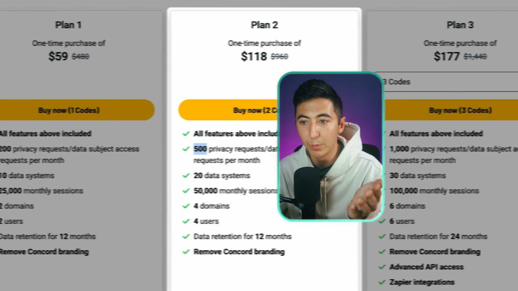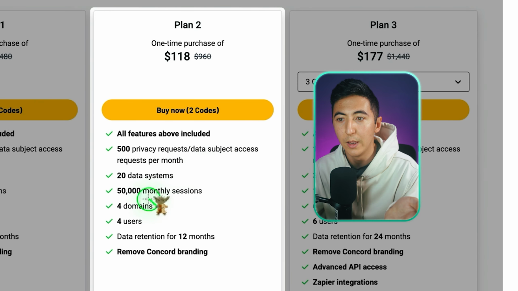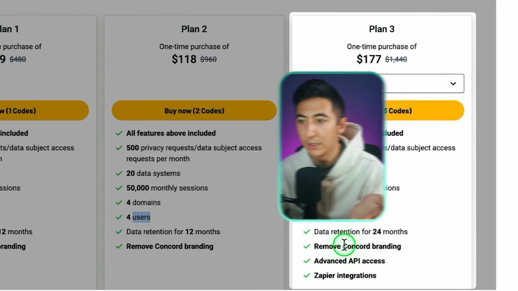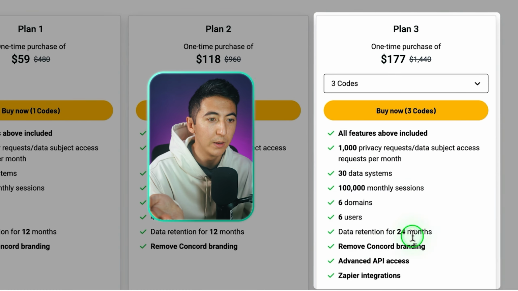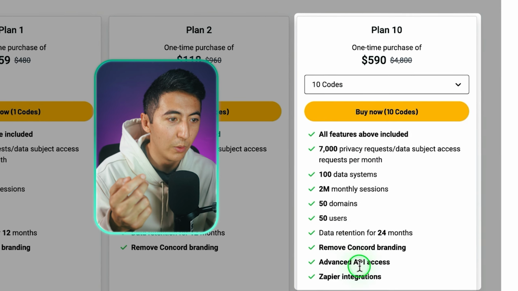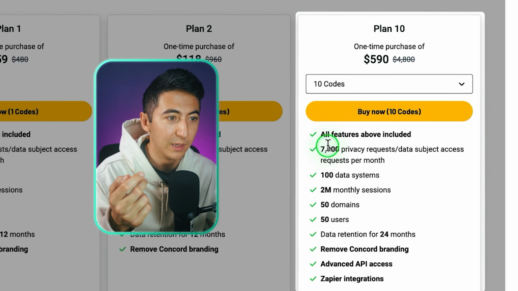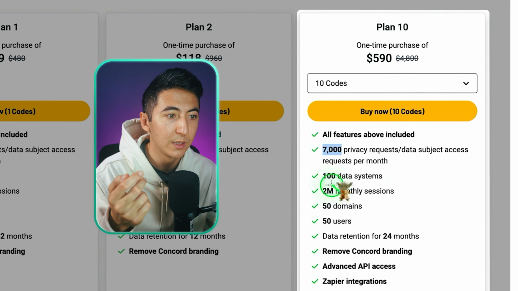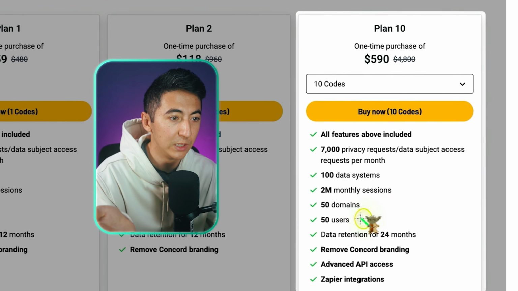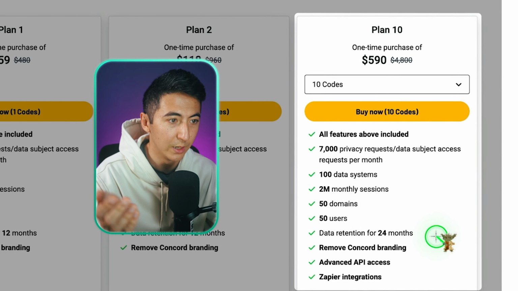Tier 2 increases your privacy requests to 500, and then you get 50,000 monthly sessions, 4 domains, 4 users. And then if you go to Tier 3, everything else bumps up. But now what also bumps up is you get 2 years of data retention, and you can go all the way to 10 codes, where it's going to be 7,000 privacy requests, 100 data systems, 2 million monthly sessions, 50 domains, 50 users, and then 24 months of data retention.